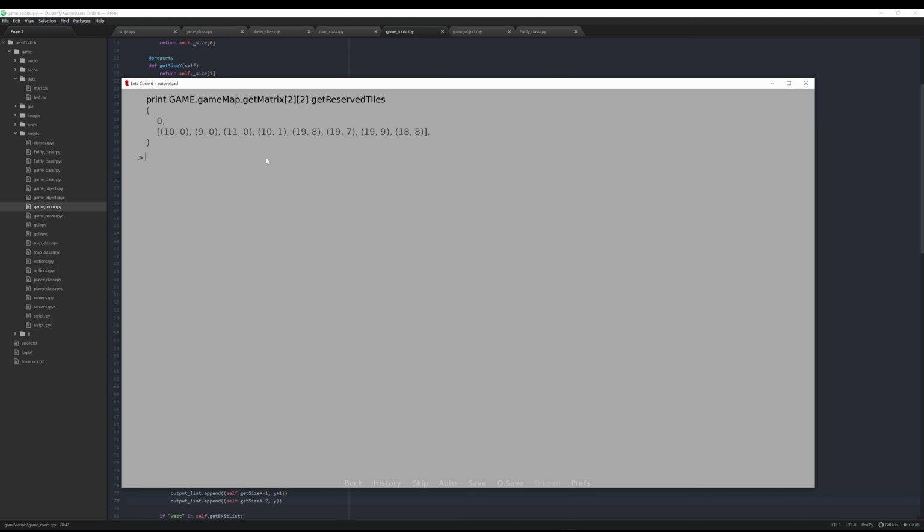That's ready to go. So that's now going to return a list of cells in which the enemy cannot spawn. Cool beans.